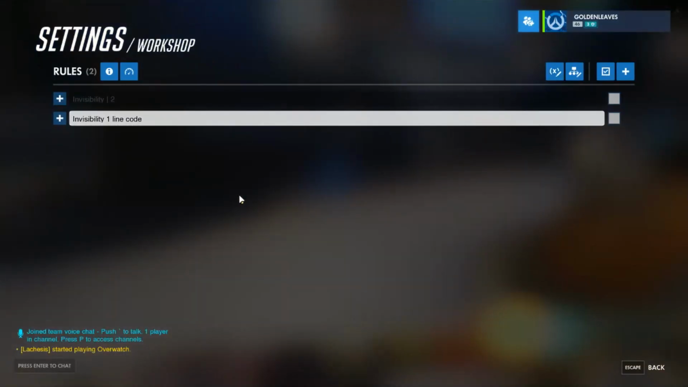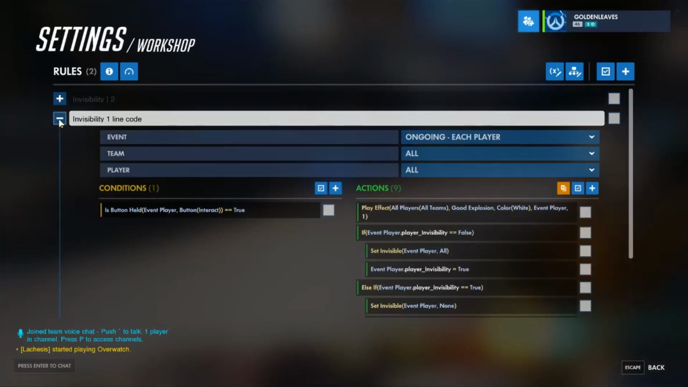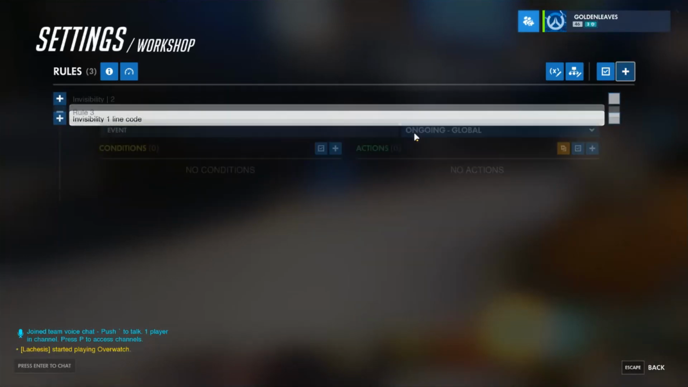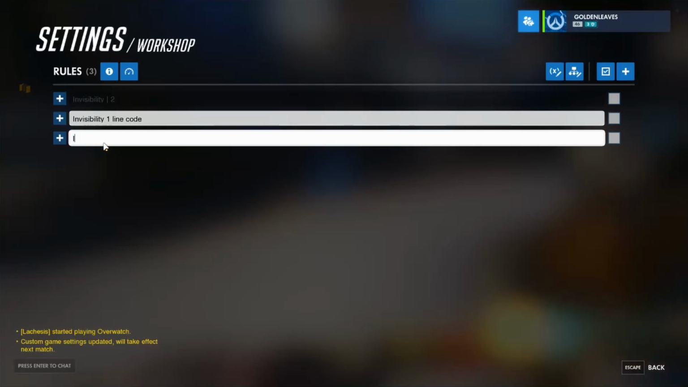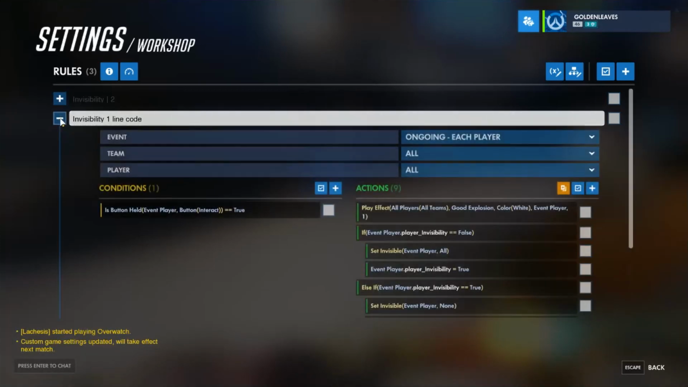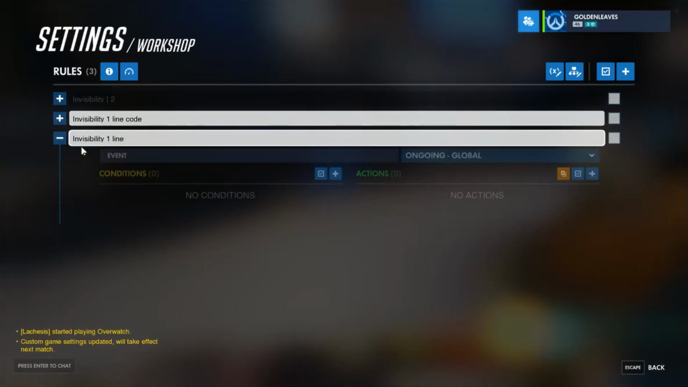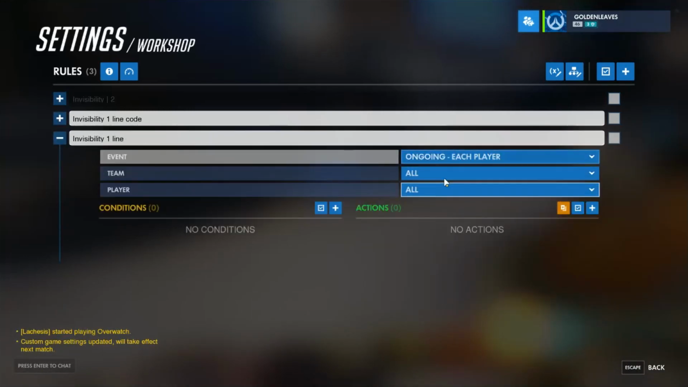Let's go do our workshop settings, and I have the invisibility code already set out here. So I'm going to recreate it from scratch, making it in a completely other invisibility code, so you guys can see. So basically, at the start of our invisibility code, we're going to want to set our event to ongoing each player, because this is going to be different for each player.